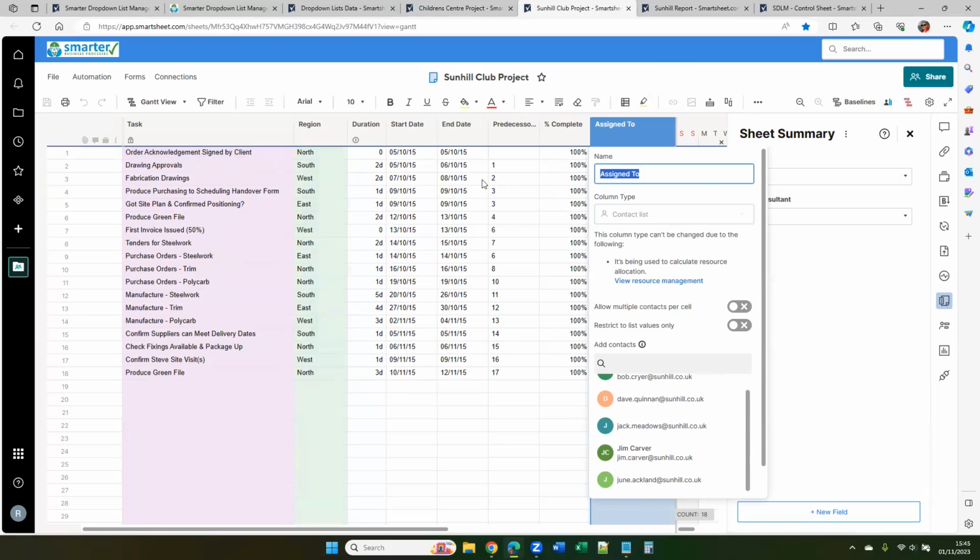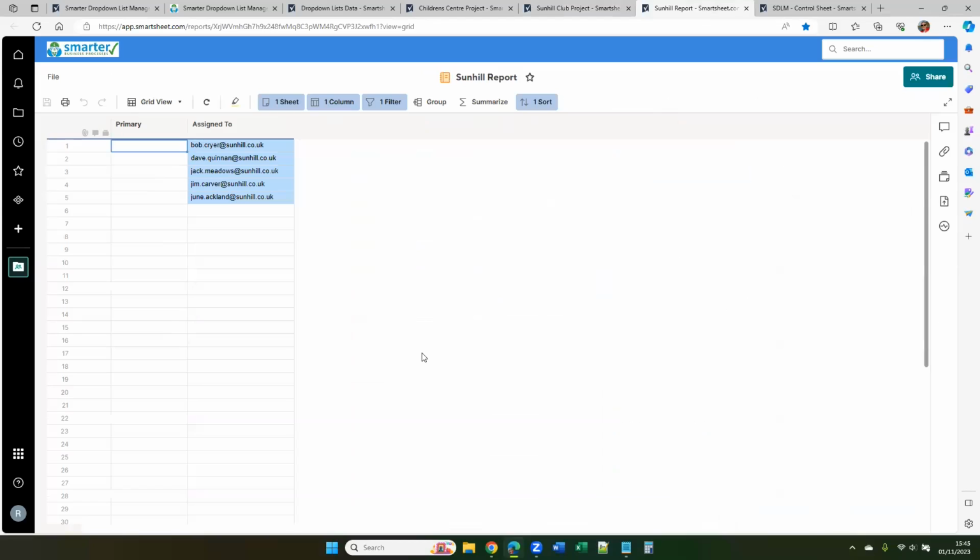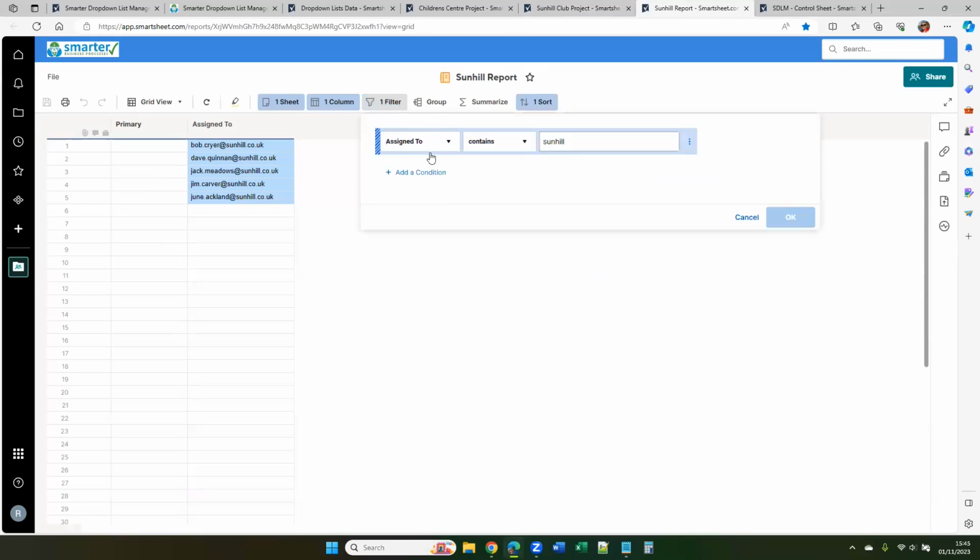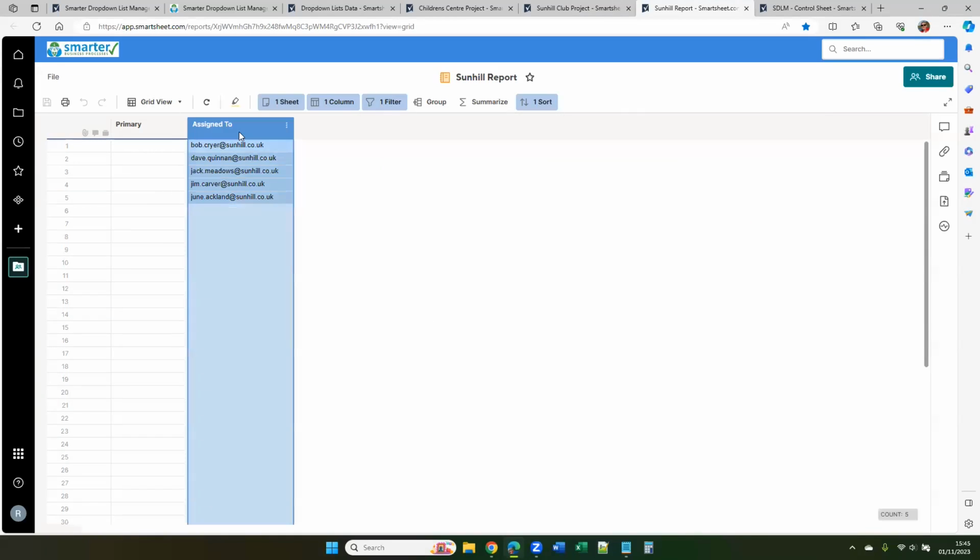The way that we achieve this, of course, is just to use a Smartsheet report. And this is what the report could look like. It's a standard Smartsheet report. The source sheet for this is, again, that drop-down lists data that we were looking at a moment ago. But what we're doing is applying a filter, and we're saying we only want data where assigned to contains the word Sunhill. Now, of course, the filters could be as simple or as complex as you need, but as long as we can get the relevant information into a single column, we can use that information as our source.